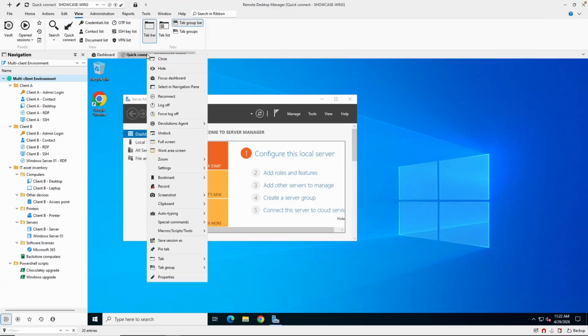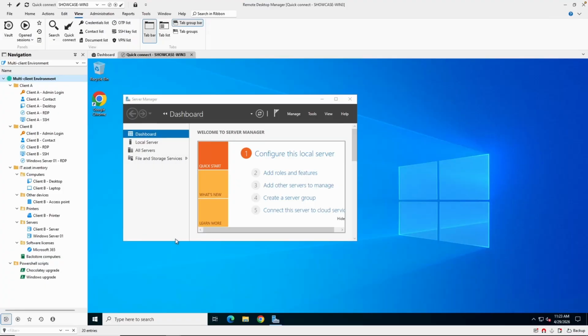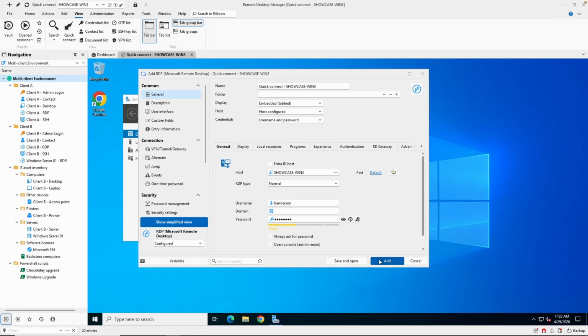Need to save that session for later? It's easy to convert it into a permanent entry. Right-click the session, then Convert to Entry. Assign it a name, then click Add. Quick Connect gives you speed.